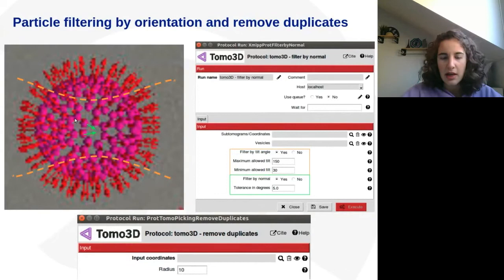And then we have the remove duplicates filter, which basically, if the automatic picking has picked two coordinates very close together, they are probably just one particle.